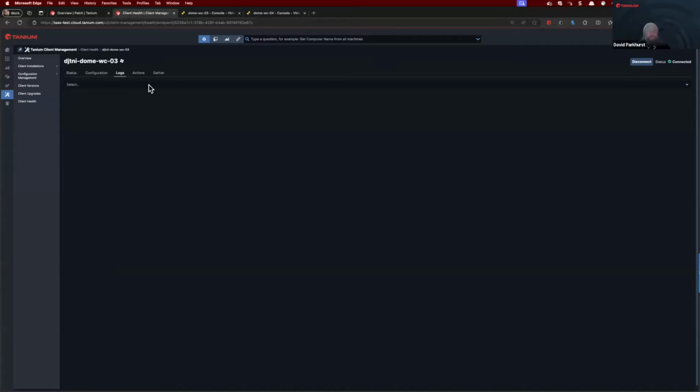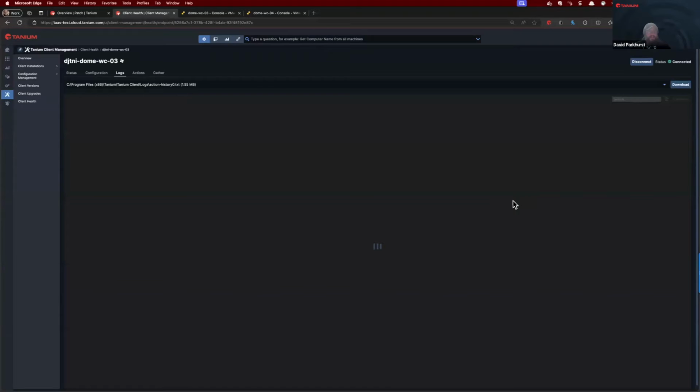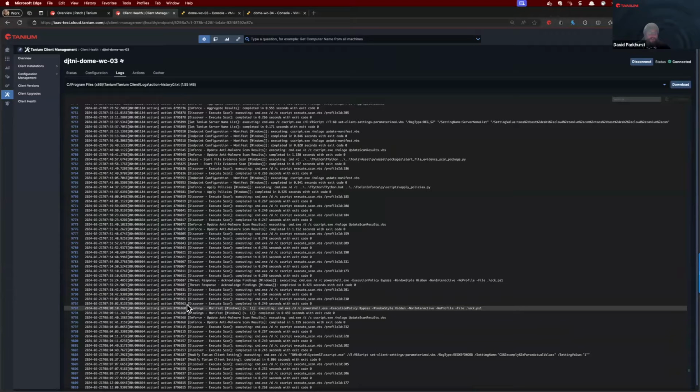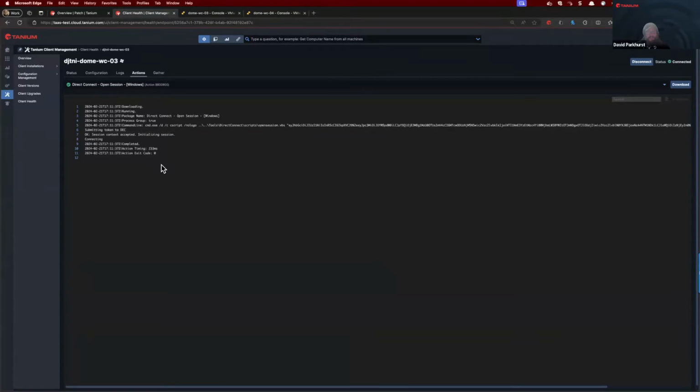You can also go over here and look at logs. We can load up pretty much any of the log files here. For example, if I'm having issues running actions, I want to go ahead and check action history. I can find an action I had an issue with, get that action ID, figure out what it was, and then I can actually transition right over to actions, and I can load up that specific action. I'm going to go ahead and do the direct connect one, and I can see what happened when this action ran.